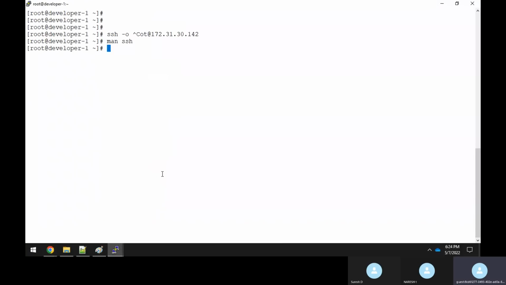So I'll say ssh -o StrictHostKeyChecking=no root at the rate and specify the IP address of developer two. Now you know very well why we are using strict host checking no. When you do it for the first time, it will try to create fingerprints and prompt you whether you want to proceed, yes or no. I don't want all those things. I want to directly get the prompt that asks for the password. In that case, we use StrictHostKeyChecking equal to no.